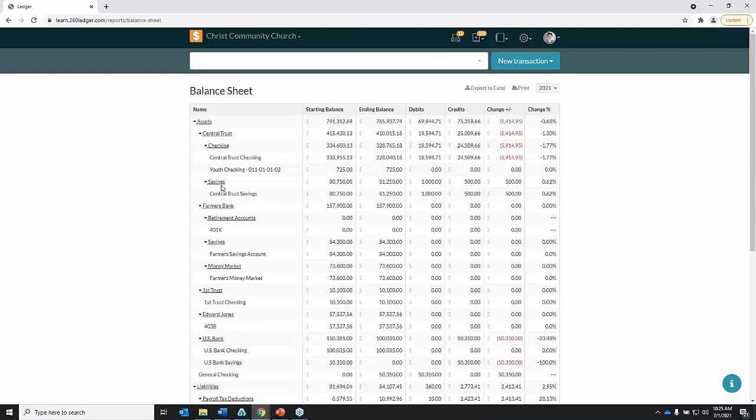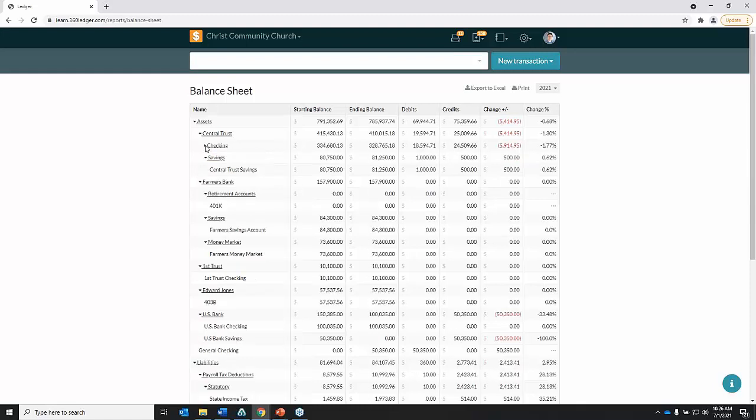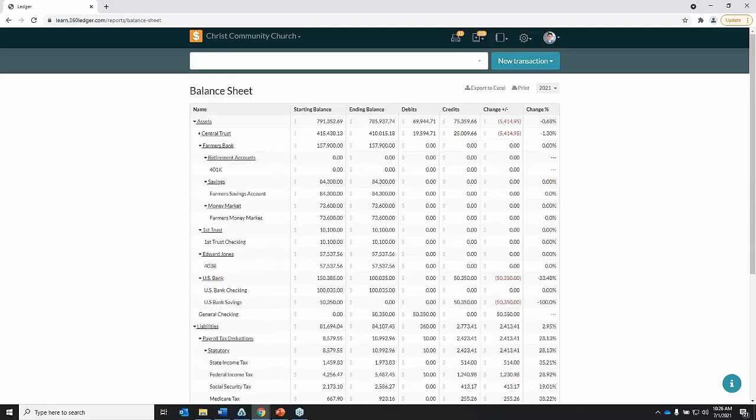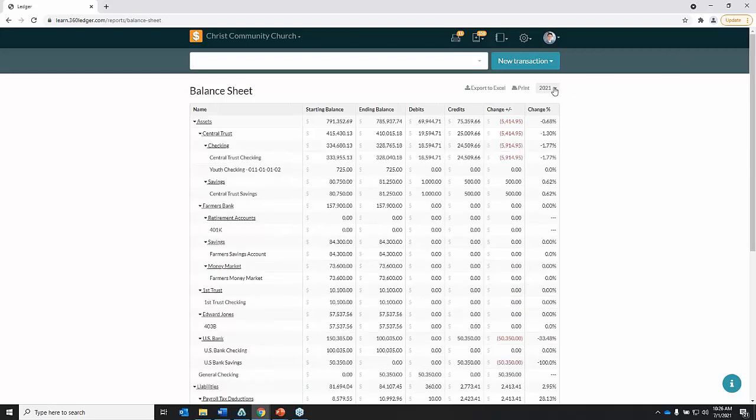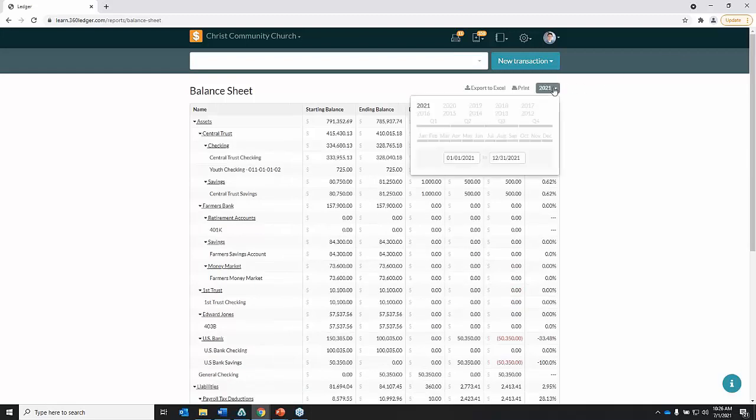The other difference is all your restricted funds are just rolled up into the accounts that they're under. So instead of seeing each individual restricted fund under your central trust checking, we're just seeing central trust checking as a whole. So this is your balance sheet report. You'd be able to use it for that. Again, just like the statement of income and expense, you can roll these up if you want to just see a total of the category. Your date selector is right here, and this is where you can select what date range you're wanting to look at.